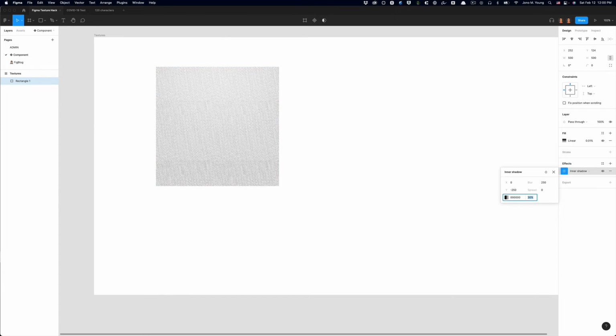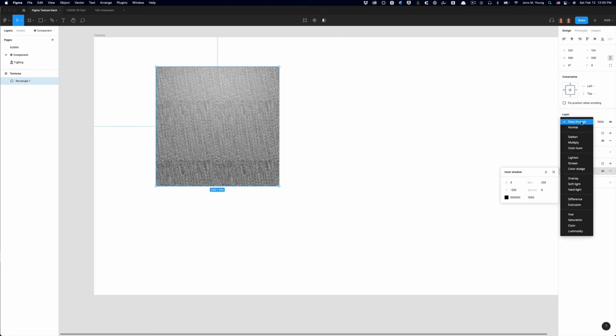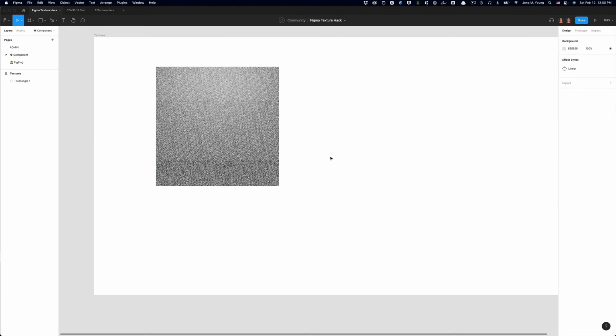You can reduce the fill percentage to increase or decrease the amount of texture that's showing up. You can also go up to your layer settings and change the percentage here, and it has a very similar effect. And changing this to something like multiply or screen or lighten is going to be a good idea as long as you have this texture fill over top of another color.